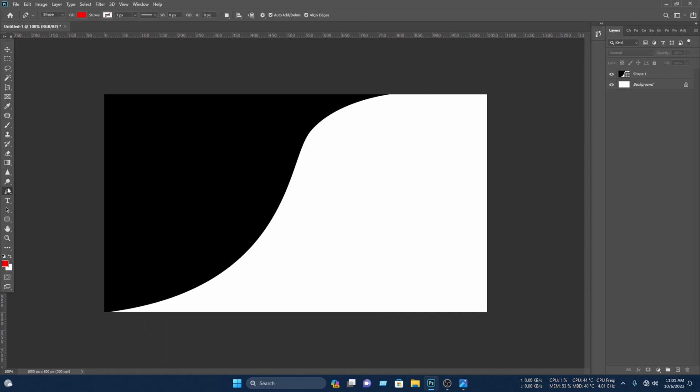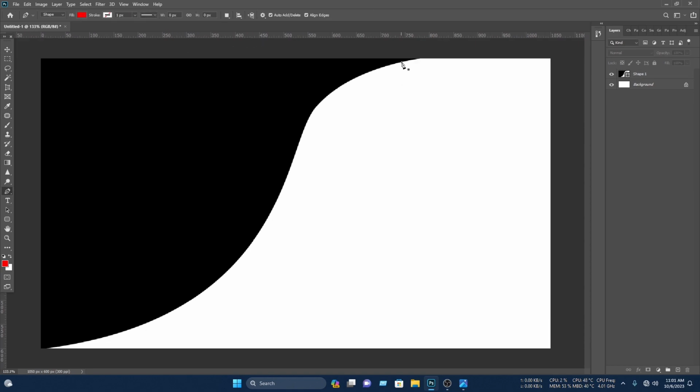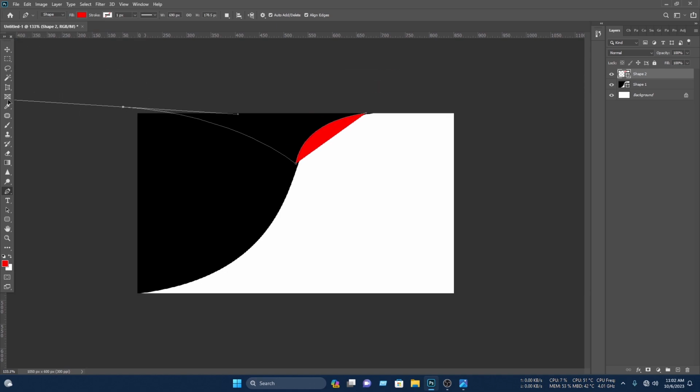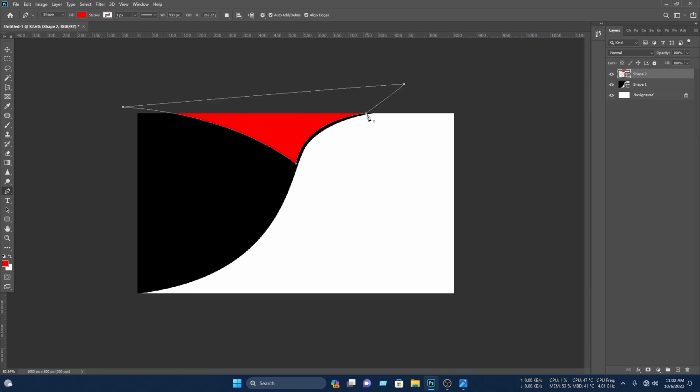After that, you have to select the pen tool from here, then click on here. Then click on here and draw a curve. Then press and hold the Alt key, then click on the anchor point. Then click on here and draw a curve again. Then press and hold the Alt key, click on the anchor point, then click on here and here. Then select the move tool from here.